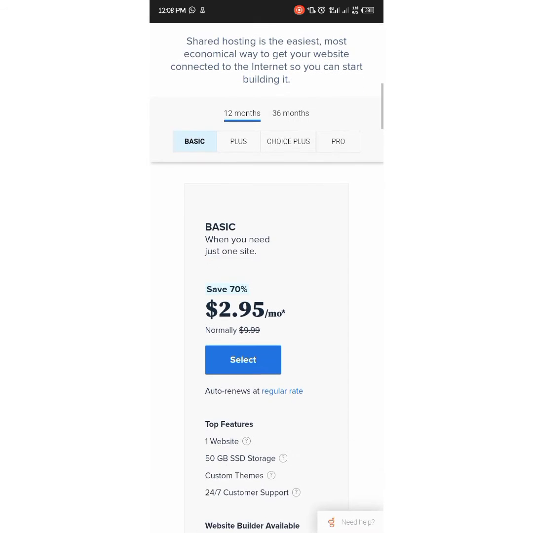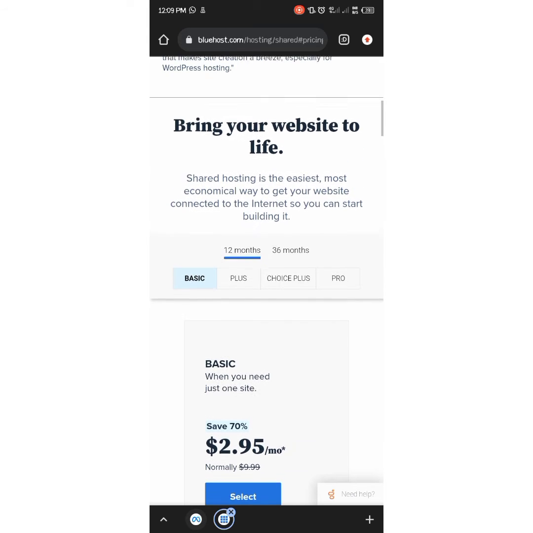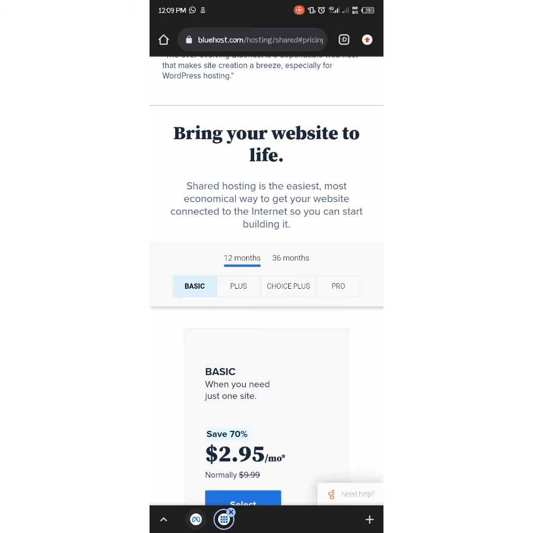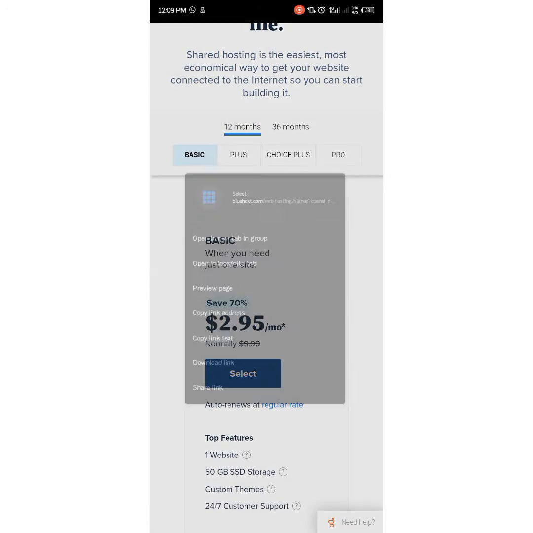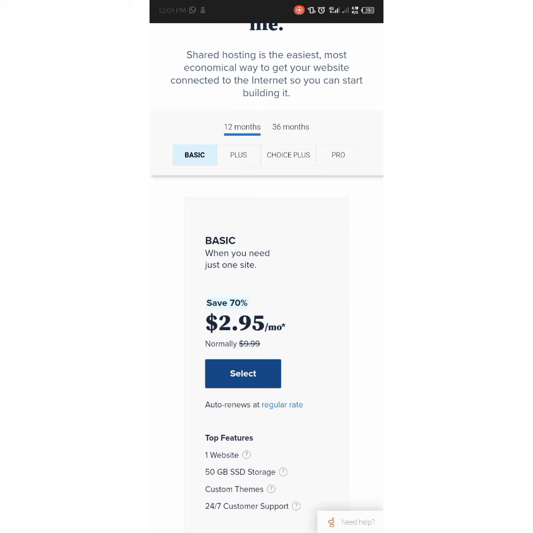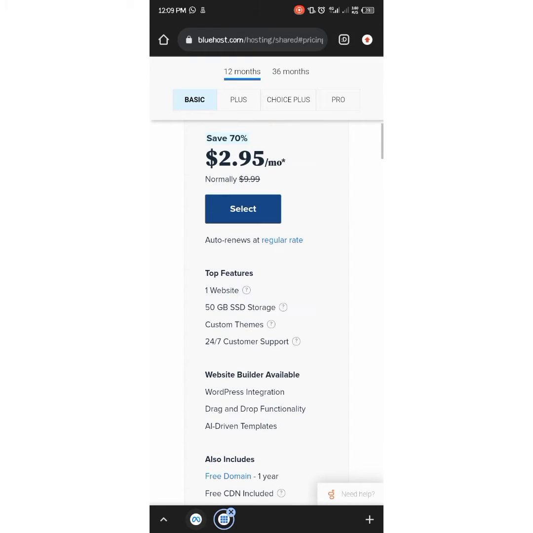If we want to do the same thing, always follow the same process to buy for your client. After you have learned web design and you want to work for people, just click on the link I sent to you, then use that to buy web hosting for your client also. Make sure it is basic you are going for, then click on select.